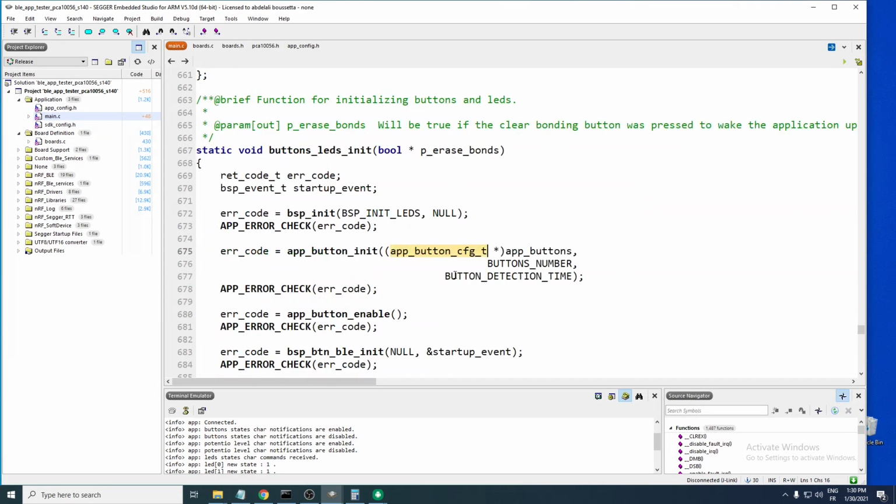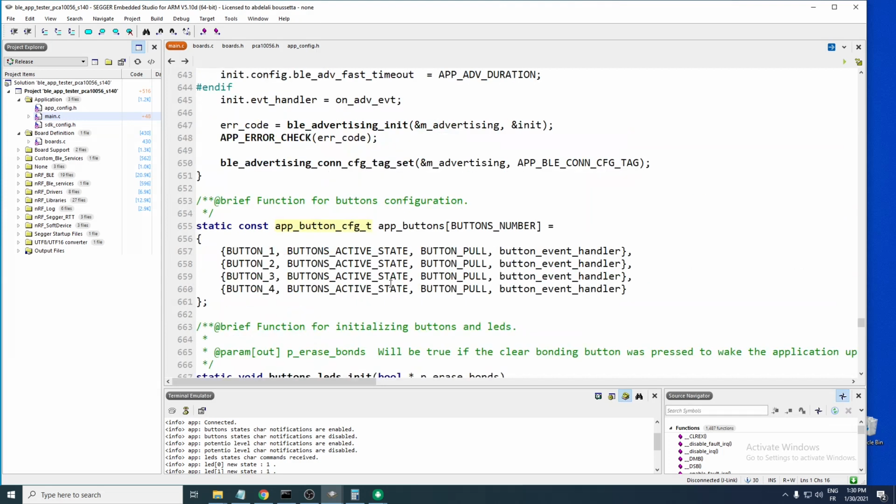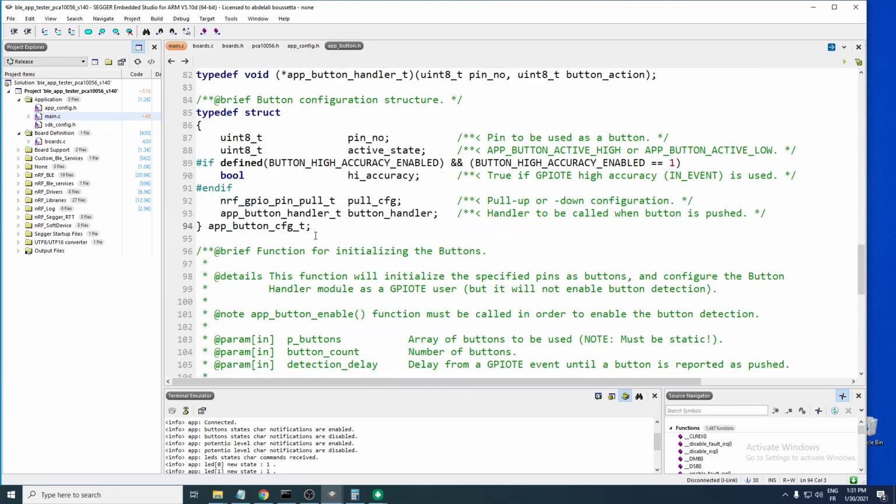See? Because the first one takes the buttons number and the button detection time. In this function, as you can see, it is the app buttons. It takes the buttons number, which is how many buttons we're putting in here. This is button one, this is actually the pin. Let's look into this function and see what it takes. The first thing it takes is the pin number. Next, the active state. This one, if it is not defined here, will not be used. This is higher accuracy. Next is the pull config, the pull configuration, and then the button handler.